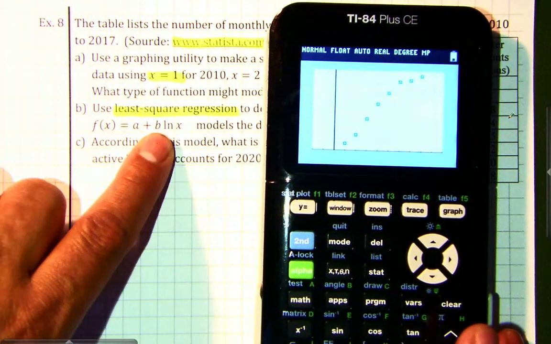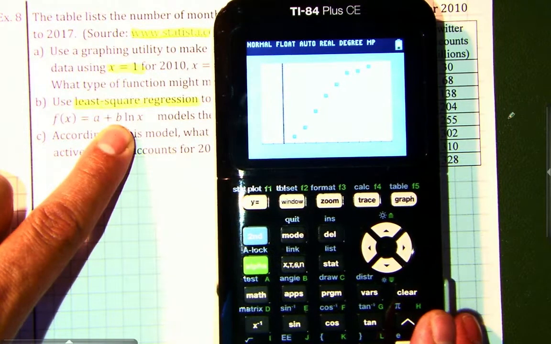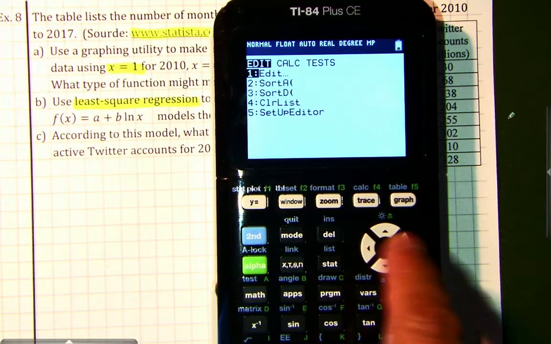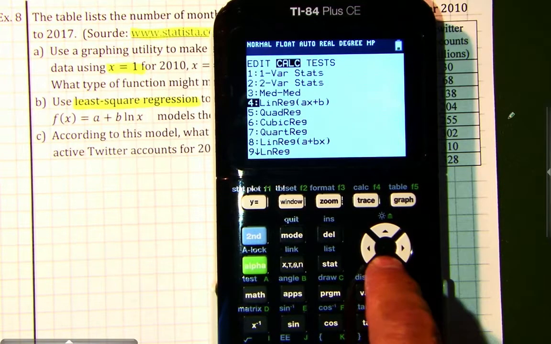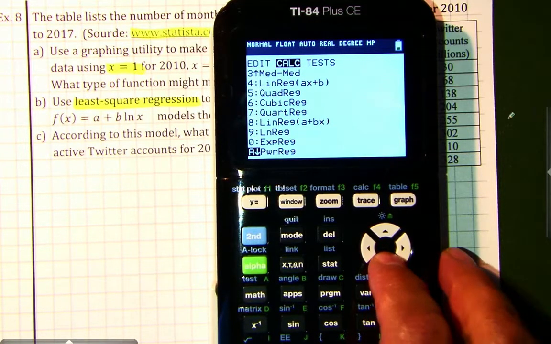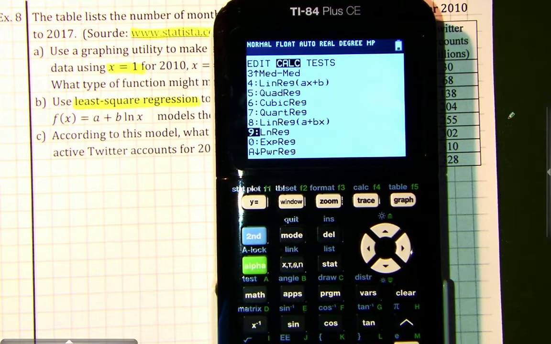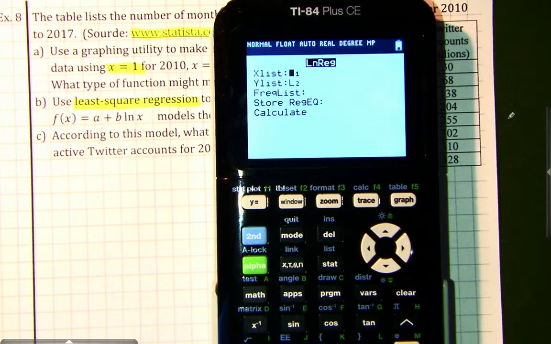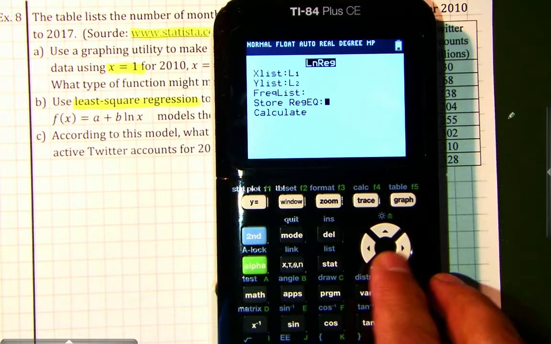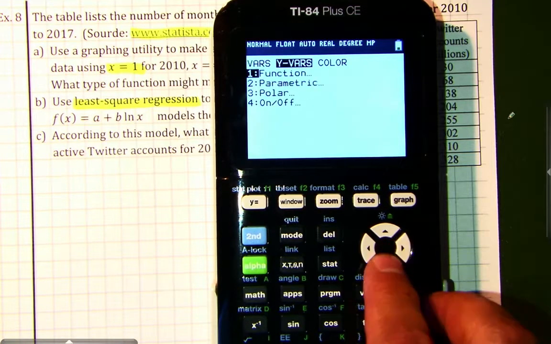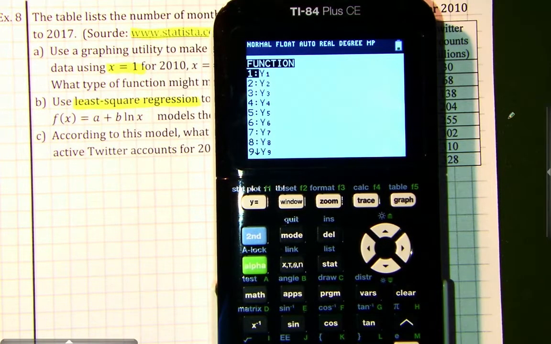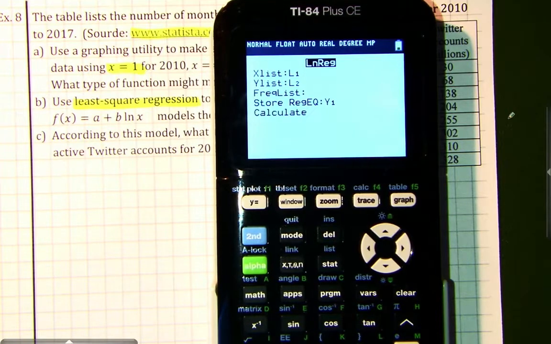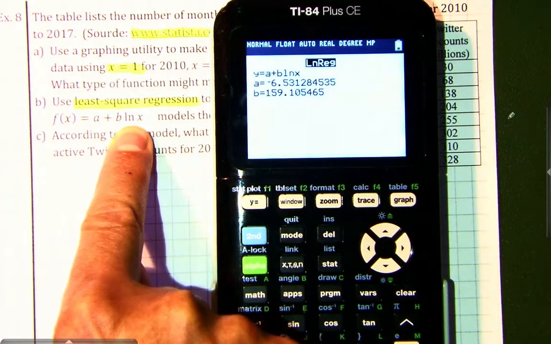And now you can see that we're going to use a log regression. So therefore, I'm going to go under stats. I'm going to calculate. LN regression is here. Now I want to make sure I save my graph. So I'm going to go under vars, function, press number 1 to select the first equation, and then I'll calculate. Notice that gives you the same model.